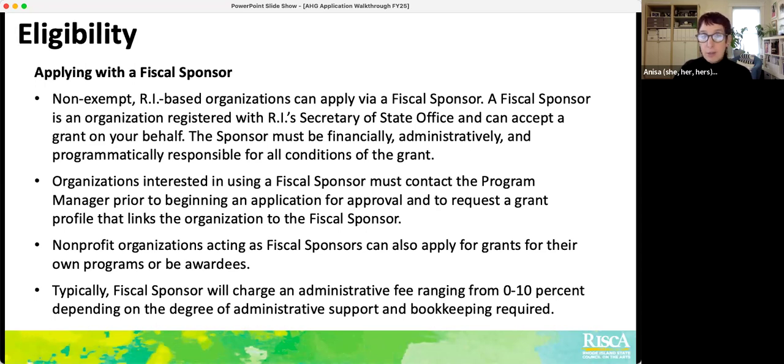Organizations interested in using a fiscal sponsor must contact the program manager prior to beginning an application for approval and to request a grant profile that links the organization to the fiscal sponsor. Nonprofit organizations acting as fiscal sponsors can also apply for grants for their own programs as awardees. We have some organizations that get grants on their own, and that doesn't preclude them from being fiscal sponsors for multiple organizations because they're not the actual grantee.